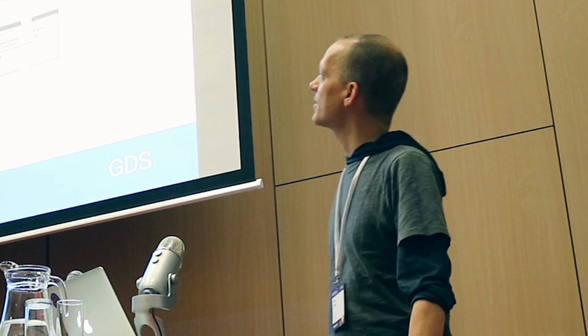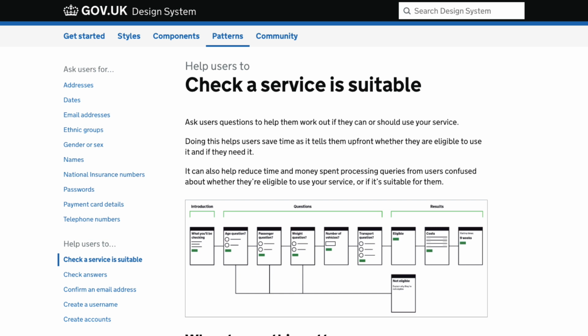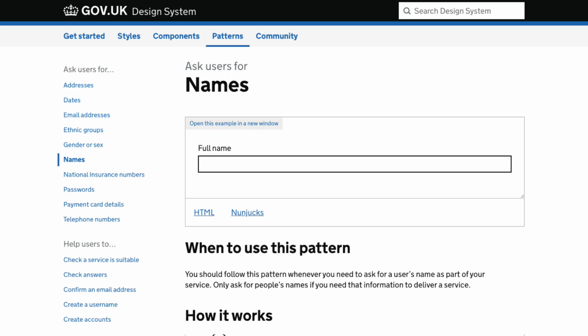We have higher level patterns as well. So this is a design pattern for helping users understand whether they should use your service at all. Failure demand is a big source of costs within government, so trying to get people to understand whether they should try to use a service is a great way of saving money and their time as well. We also give guidance on how to ask for common types of information. Loads and loads of government services are asking for the same things over and over again, so we try and standardize the approach and give people good guidance on how to and when to ask for certain types of information.